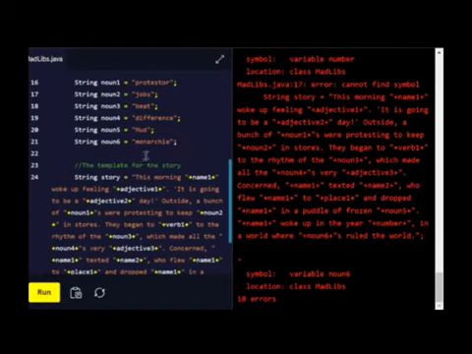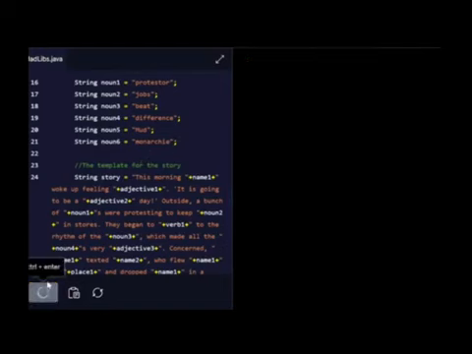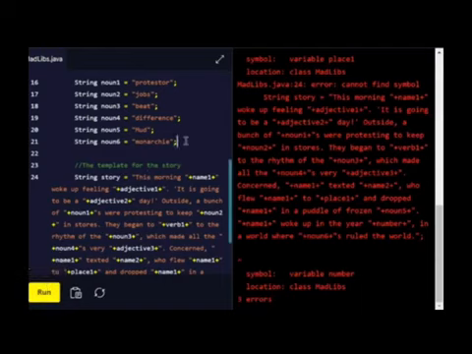And initialize them to your favorite nouns. Okay, we've got that done. Okay, so our story needs another character to declare a string variable called name2.